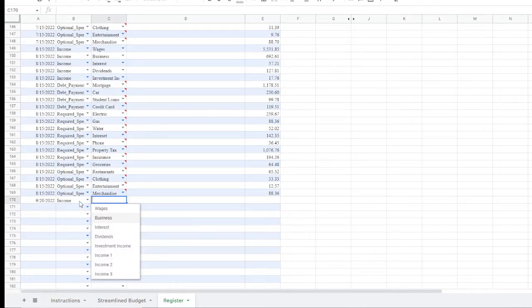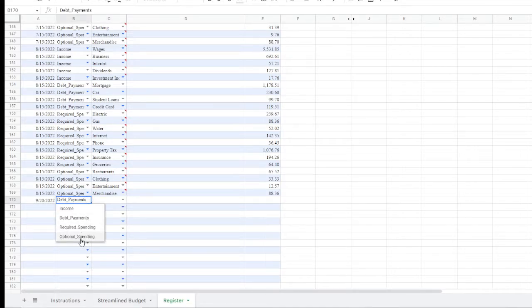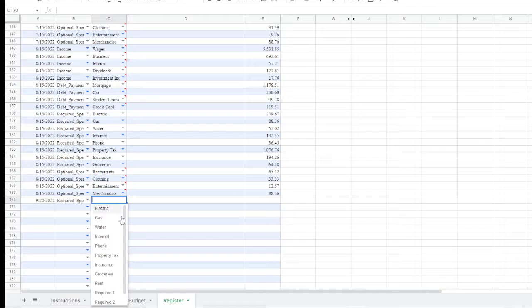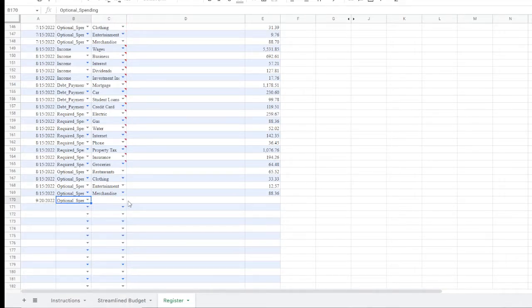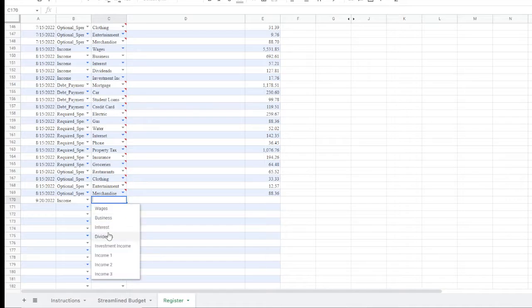Now what's really cool is, let me flip this. Debt payments. Now you can see those ones. Let's do one more. Let's go to required spending. Now you have all those. And optional spending. And now your drop down has all those. So what's really neat about this is it knows, based off your entry at the bottom of your register, it's reading what needs to be your selection.